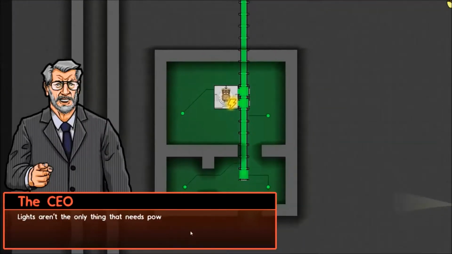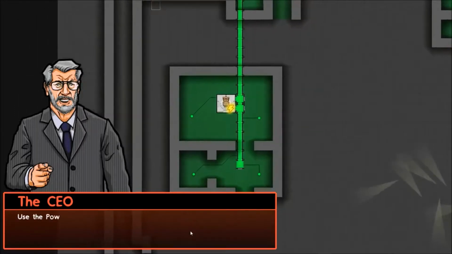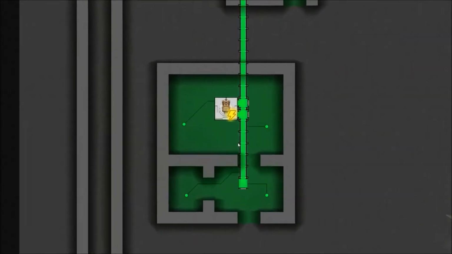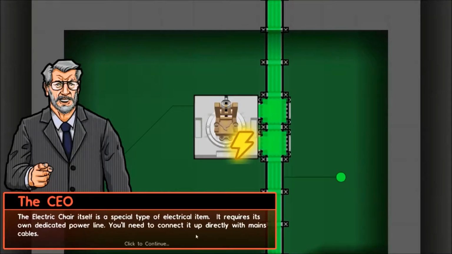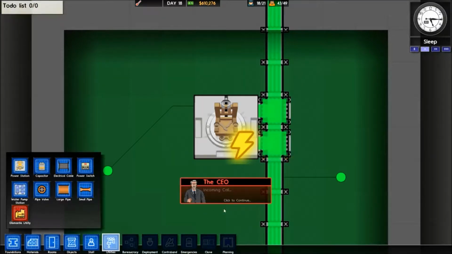Lights aren't the only thing that needs power. Your new electric chair does too. Use the power cables to connect the execution facility to the new power grid. I guess we already did that. Electric chair itself is a special type of electrical item. It requires its own dedicated power line. You'll need to connect it up directly with mains cables. And I think we've already done that.